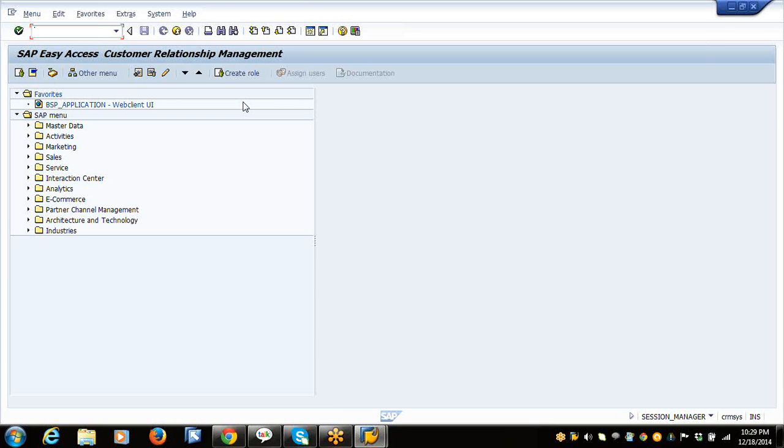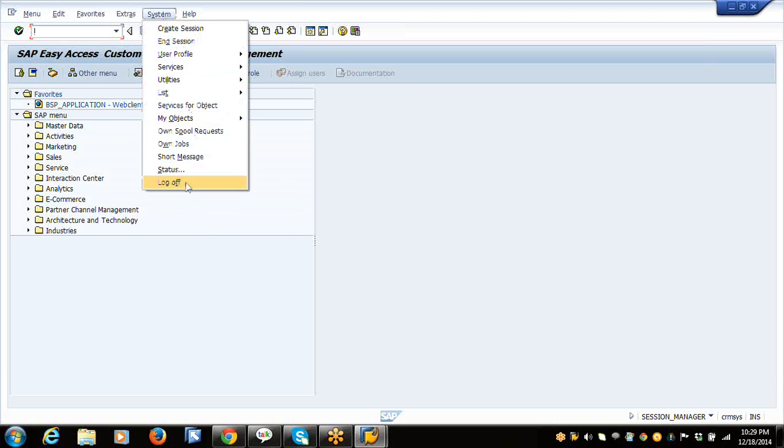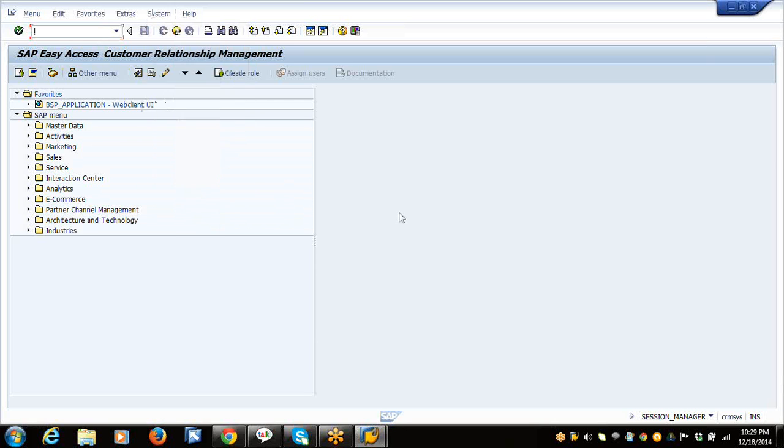What else can you see? This is to continue or enter. This is back. This is exit. Sometimes you just want to cancel the transaction. Some data are given, but you want to just come out of the screen. So you can use this icon to cancel it, or to log off from the system. From the system menu you can click on log off. So these are the things which can be used.